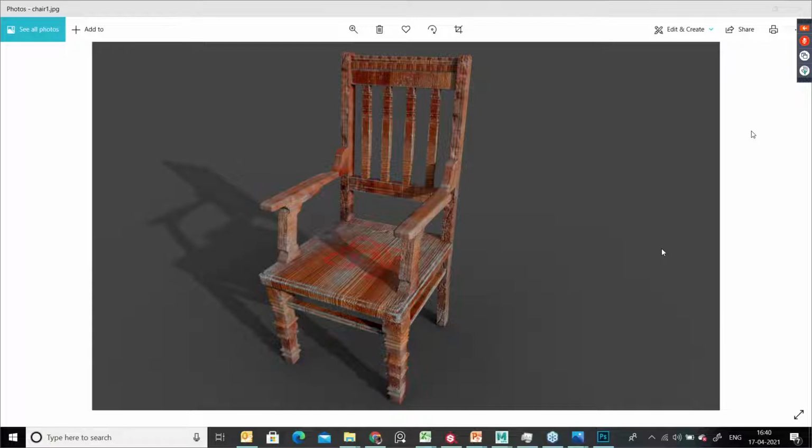How do we work on displacement map in Substance Painter? See, displacement map is nothing but a normal map. So the normal map we applied, that one is called displacement map over here. We can do that.